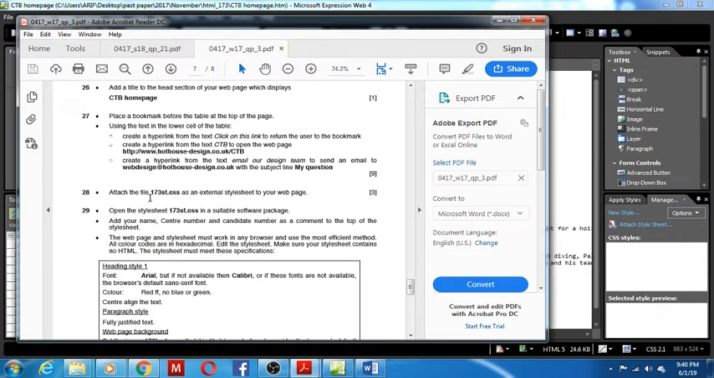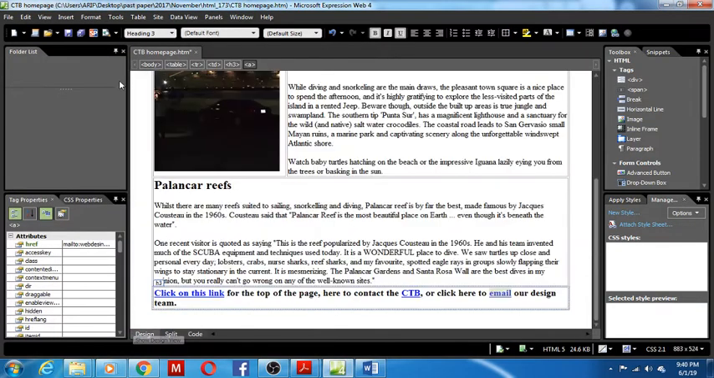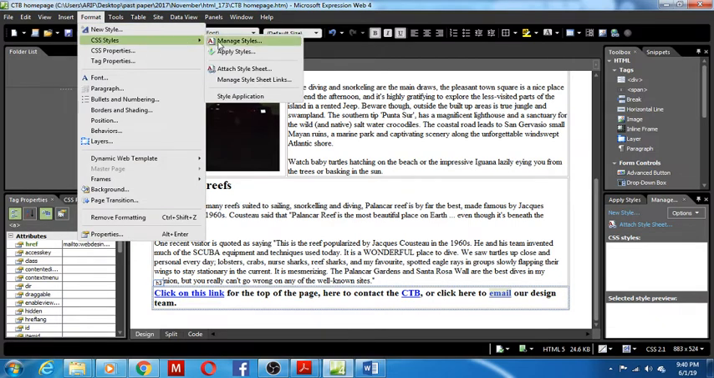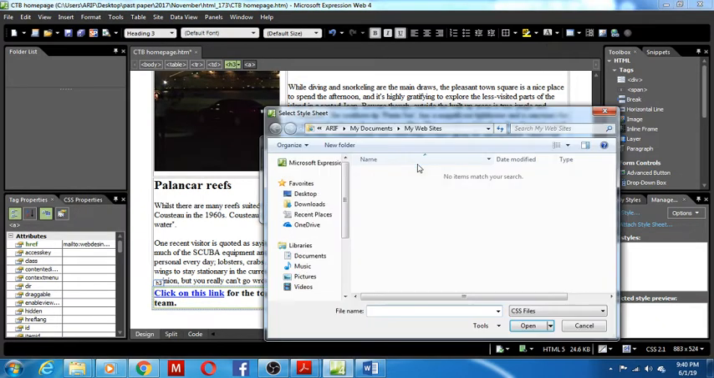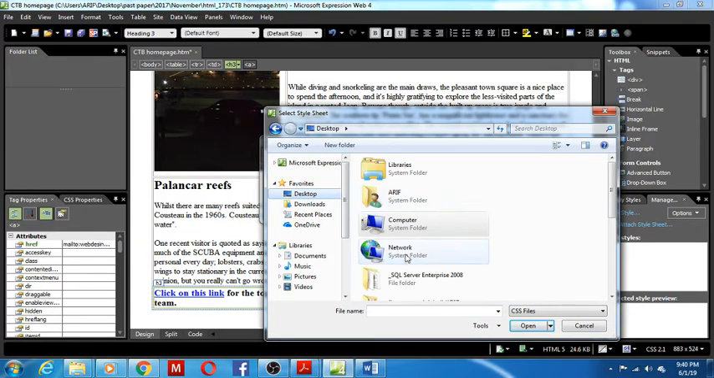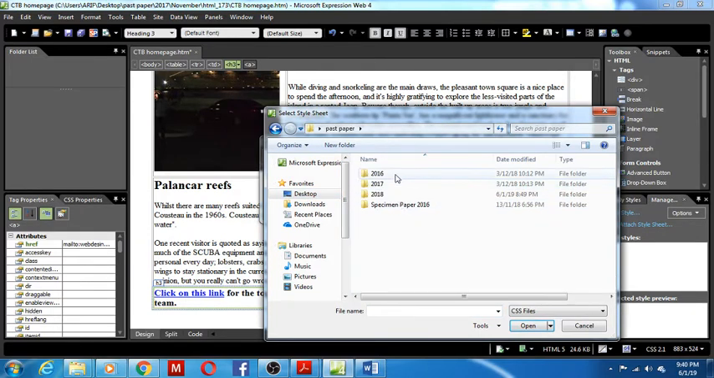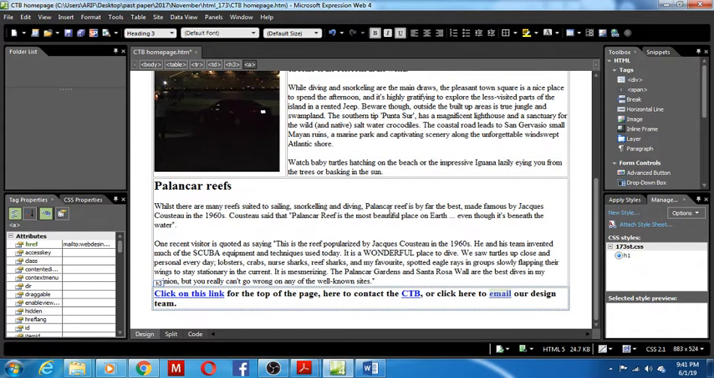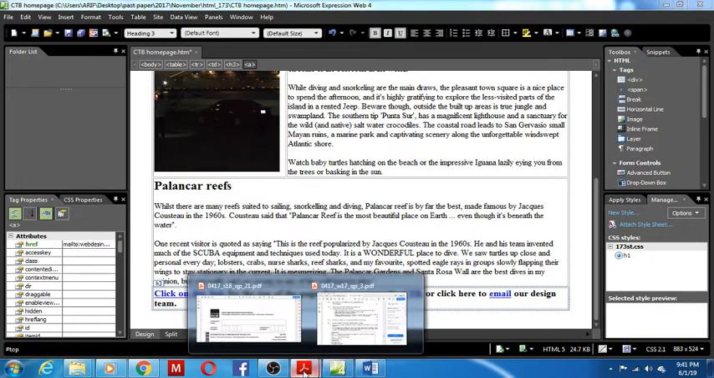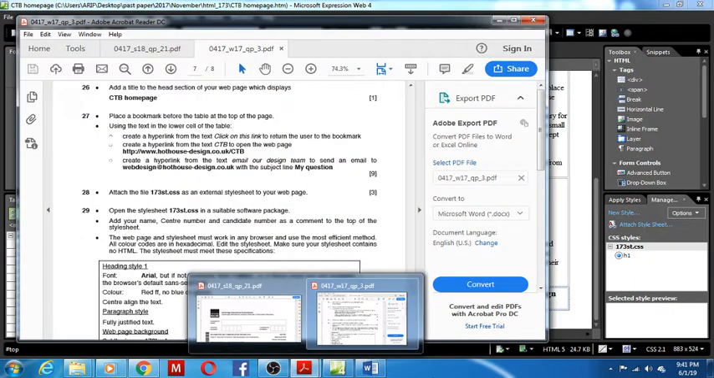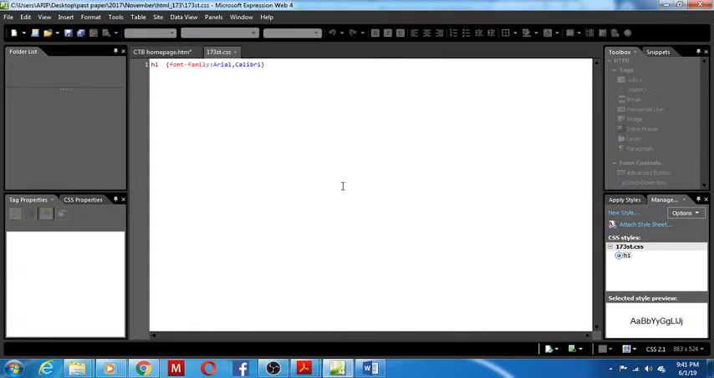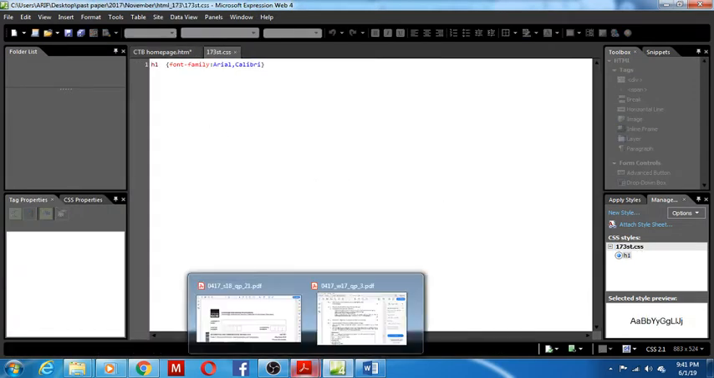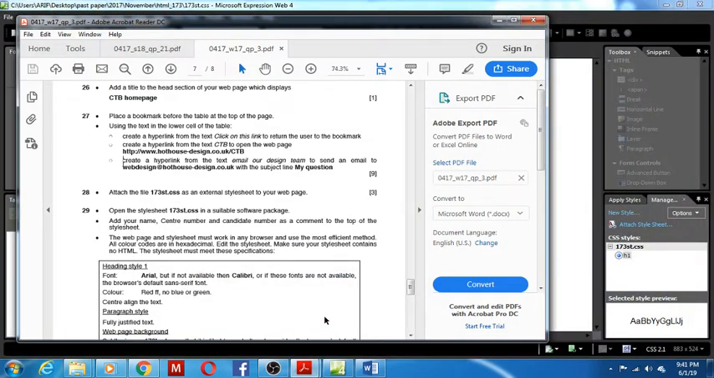Now question number 28: attach the file 173st.css as an external style sheet to your web page. You can go to format, go to CSS styles and attach style sheet. You can browse for your style sheet in your folder. This is the one. Yeah, this is a style sheet only. There is h1. So there are some questions where we need to edit the style sheet.